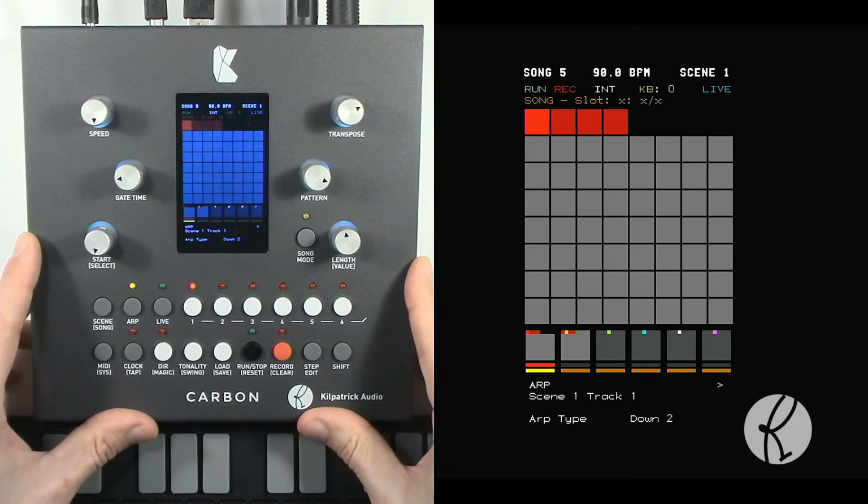So that's a quick overview of the live control functions, the arpeggiator, and the tonality menu in Carbon.